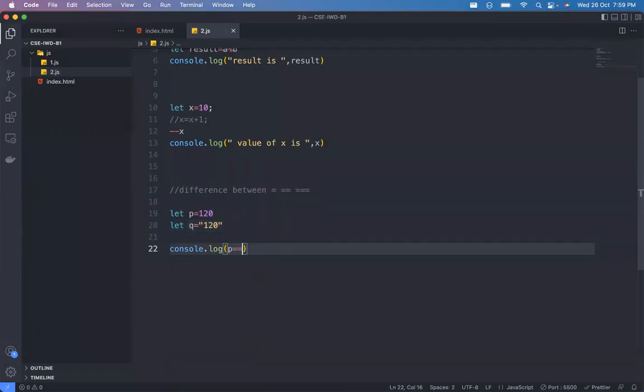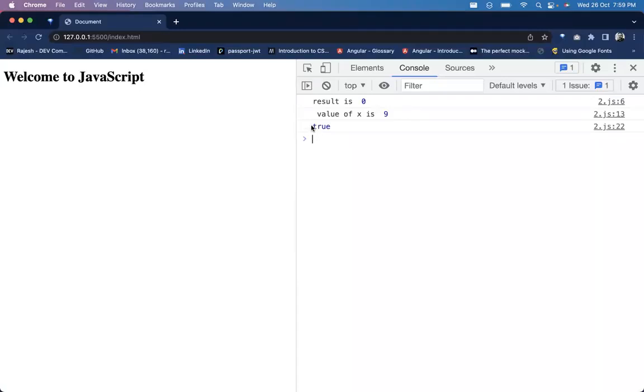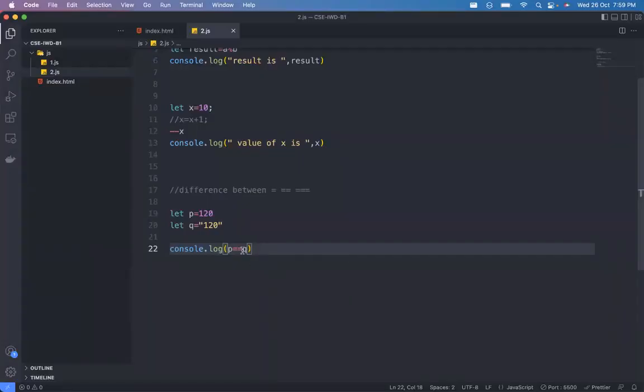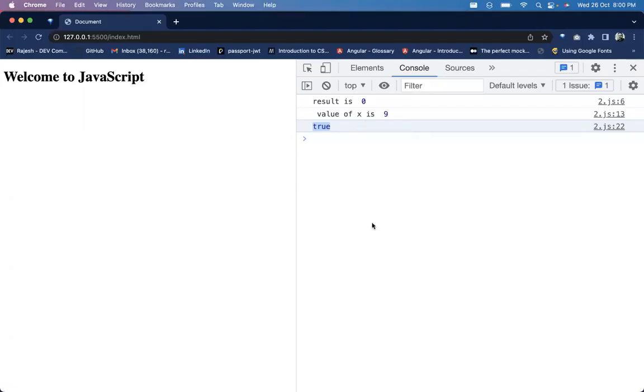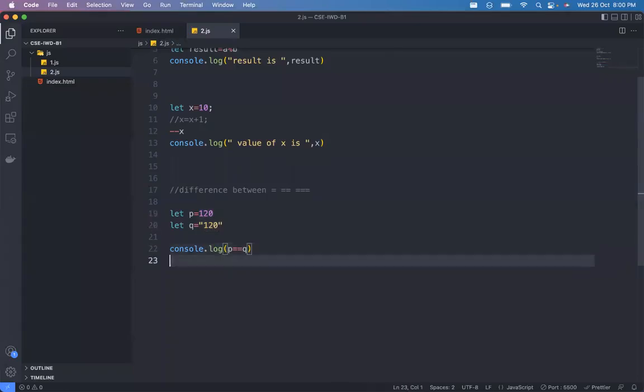I'm comparing P and Q. So the result will be true or false. Let us assume some value. Definitely we are expecting it should be false because we are comparing a number with a string. That's why it should be false, but you can see here it is saying true. The reason is the equal to operator won't compare their data types, it will simply compare the value. Here it is 120, here it is 120. It simply ignores their types. It will just compare the values. That's why 120 is equal to 120. It is true.